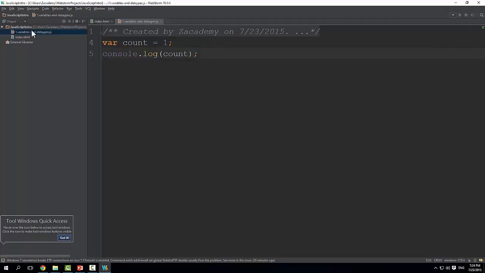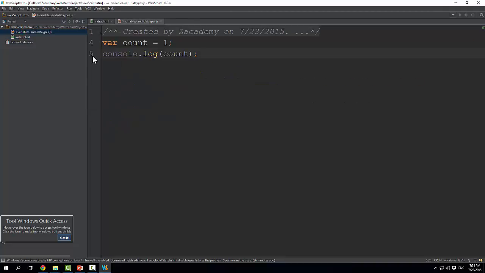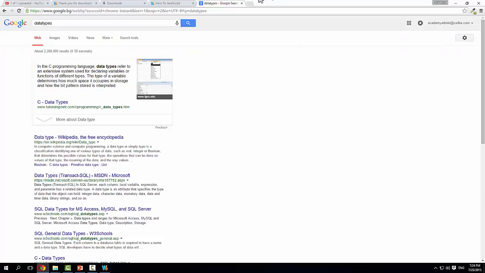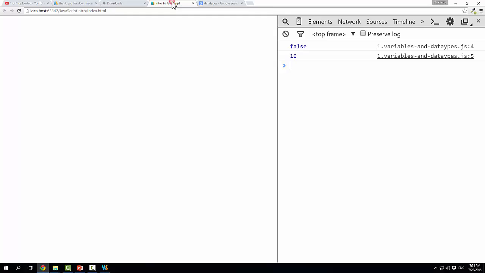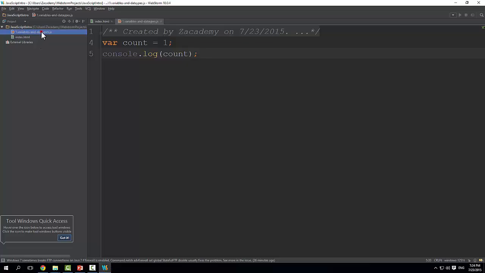So let's go back here. Actually, is there a shortcut for me to play? Shortcut, please. Chrome Alt F2. Let's try Alt F2. There is a built-in console in here. Yeah, probably. So yeah, let's press F5. Variables and data types. Oh yeah, because I named it wrong.